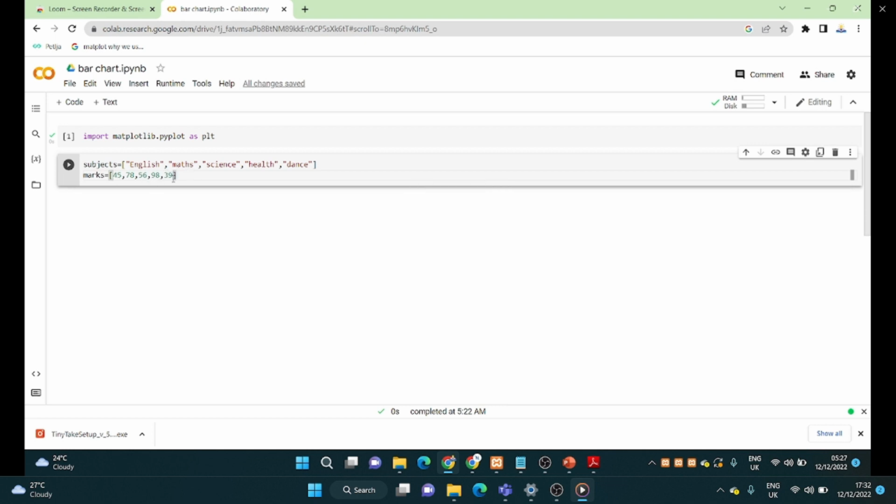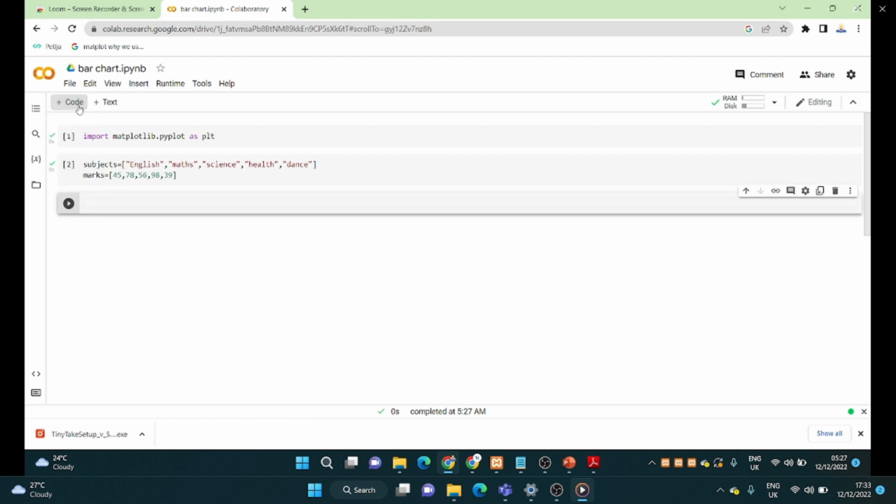Okay. Now I have prepared the x-axis and y-axis variables. In the x-axis, I prepared the subjects. In the y-axis, I have prepared the marks. Okay, I'll run. The output is not visible, but the code has been successfully executed. We need to showcase the graph.